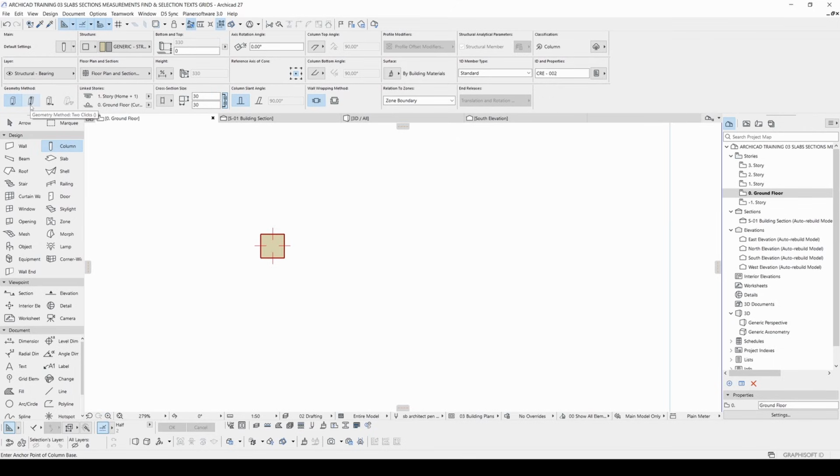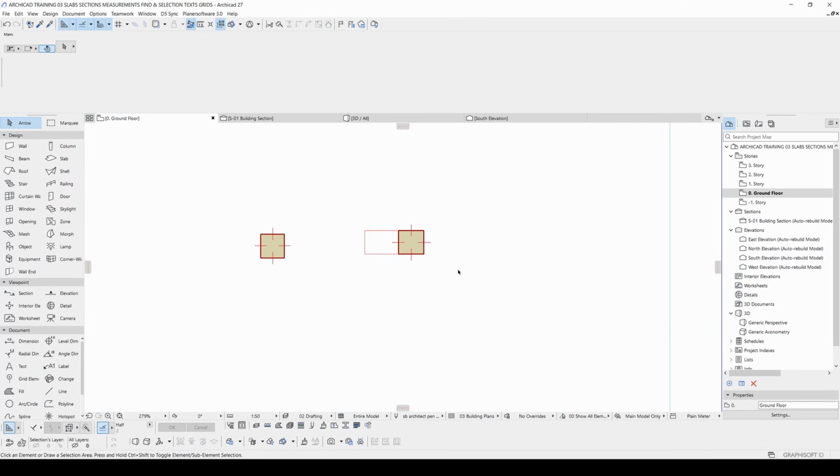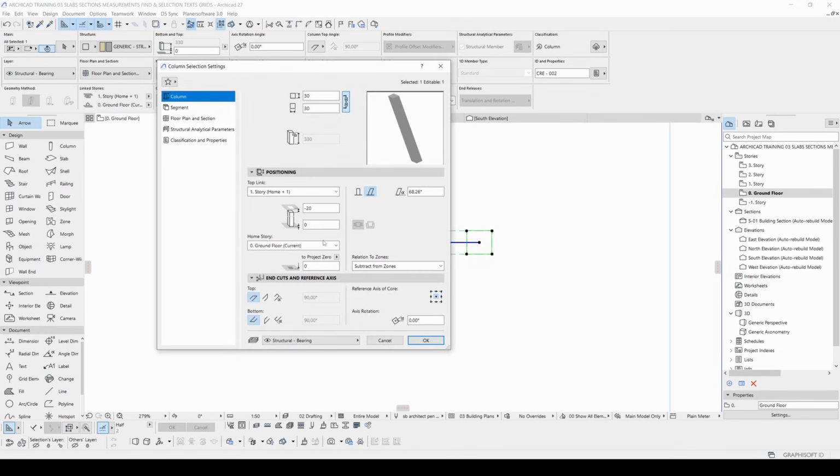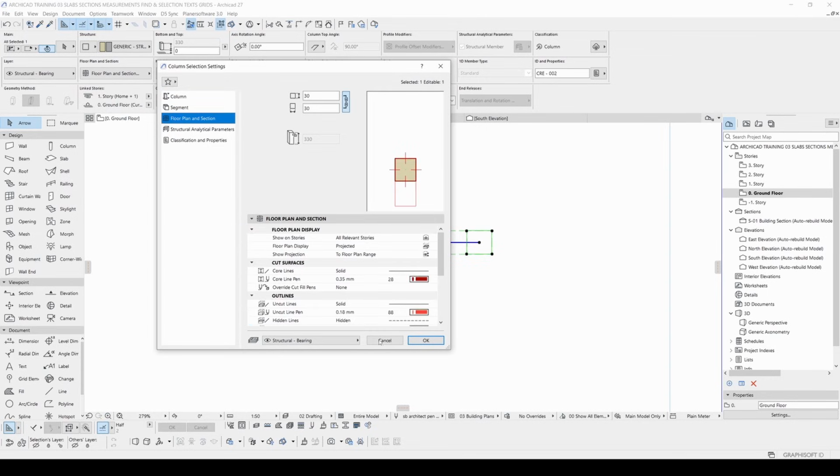And if you select the second one, you will select 2 points. First, the starting point, and second, the finishing point. And as you can guess, it's going to be a sloped column. But we cannot see the whole column because we see the intersection point where your eye level is. But if you select your column, you will see the whole column. You can change its visibility from its settings by clicking Ctrl+K, from the floor plan and section part right here.